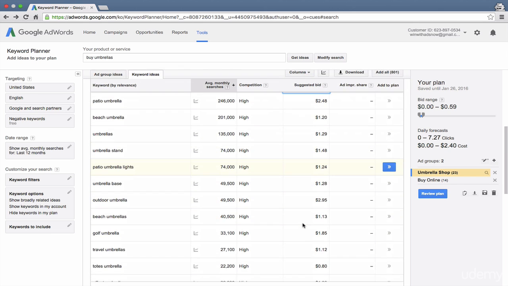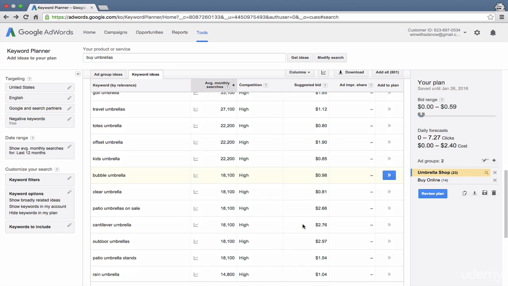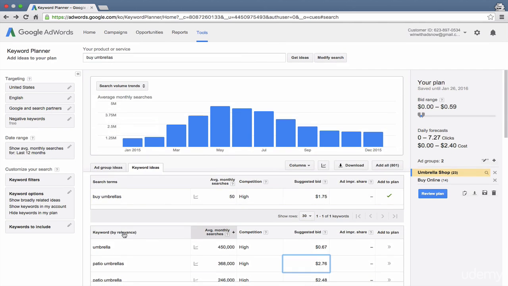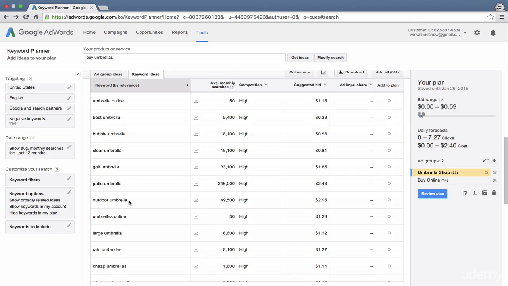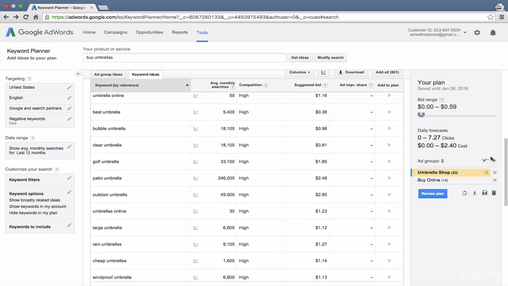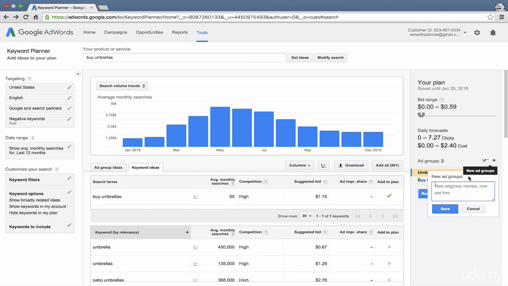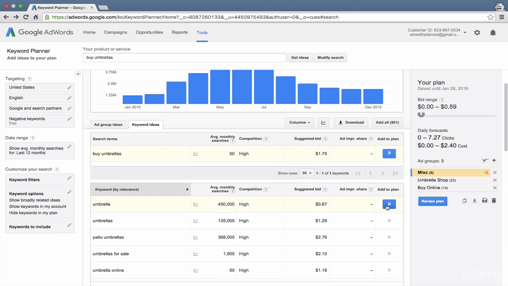And we can just scroll down here. You can sort by whatever you want to sort by. You can sort by relevance, which is a good way to sort things right there. And this tells you the keywords that Google thinks are most relevant to what we typed in up there. So let's just go ahead and create a new ad group over here in our plan. And let's call it MISC for miscellaneous. And then let's just go ahead and add a couple of these in here just for example purposes. Boom, boom, boom, boom. And you can see that the number over here increases as we add more keywords. That tells you how many keywords are in the ad group.